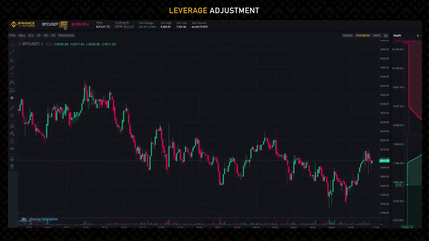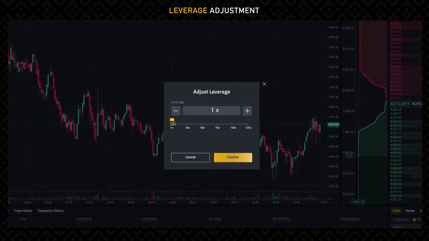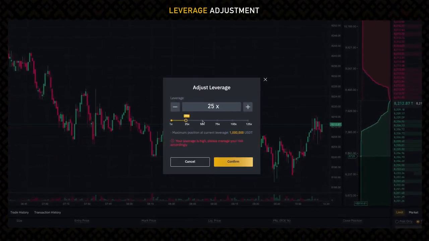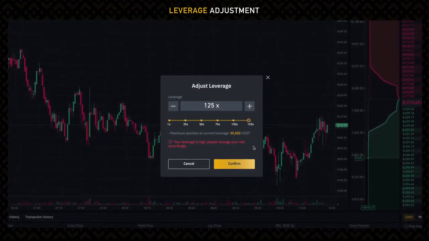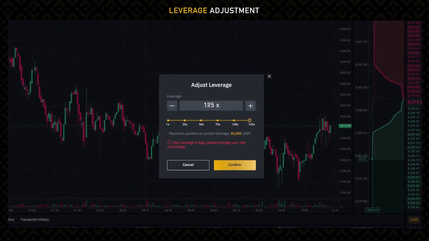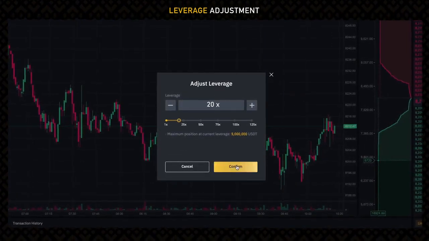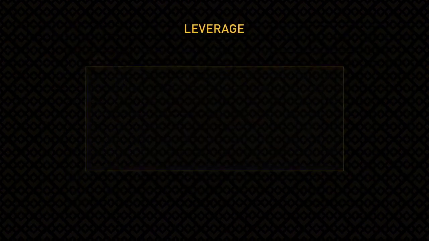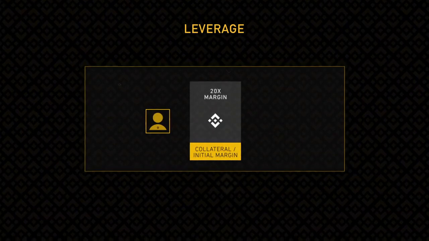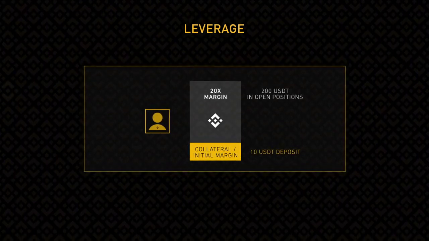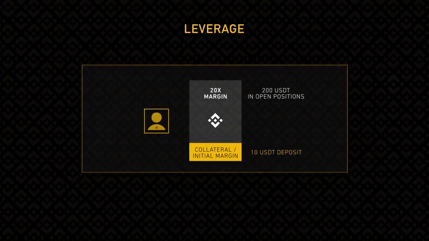By navigating to the top bar and clicking on 20x, traders can easily adjust the leverage level. Binance futures allow up to 125x margin. Be aware that maximum position size depends on the leverage level you choose. Unlike spot markets, future markets allow traders to place large orders that are not fully covered by their initial collateral, which means a 10 USDT deposit allows for up to 200 USDT in open positions when using 20x leverage.